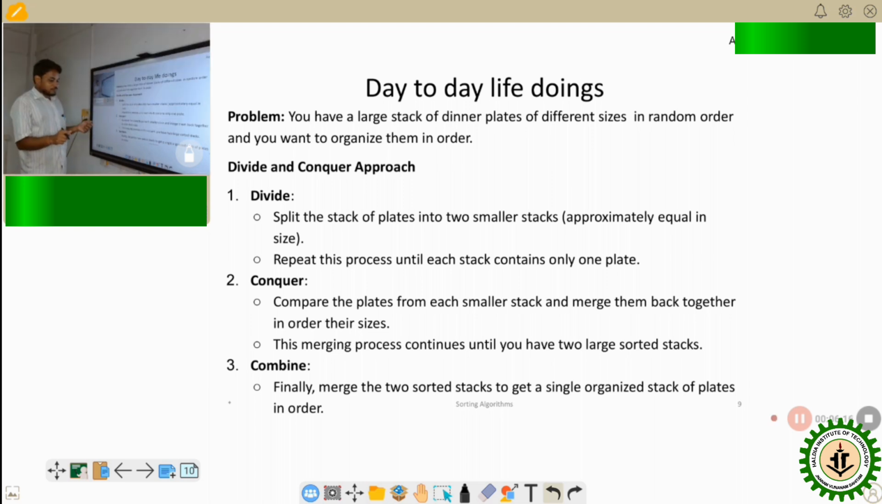Just split the stack of plates into two smaller stacks or four smaller stacks, and repeat this dividing process until it becomes a single plate. Then you can compare the sizes of the plates and arrange them properly. So this is the divide and conquer technique we also use in our day-to-day life.